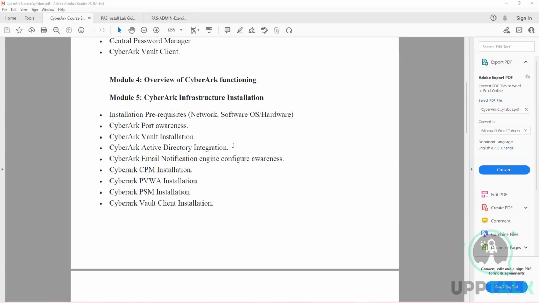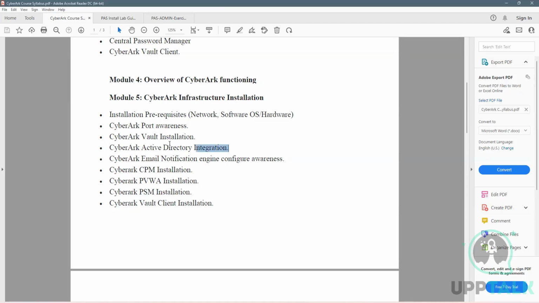I will be dictating the steps. We'll start with the product installation. We'll learn the prerequisites, the port requirements that you need to have, and then the Vault installation. We'll build our own Active Directory from scratch. We'll integrate the Active Directory with the CyberArk architecture. We'll build the password management and session management components.